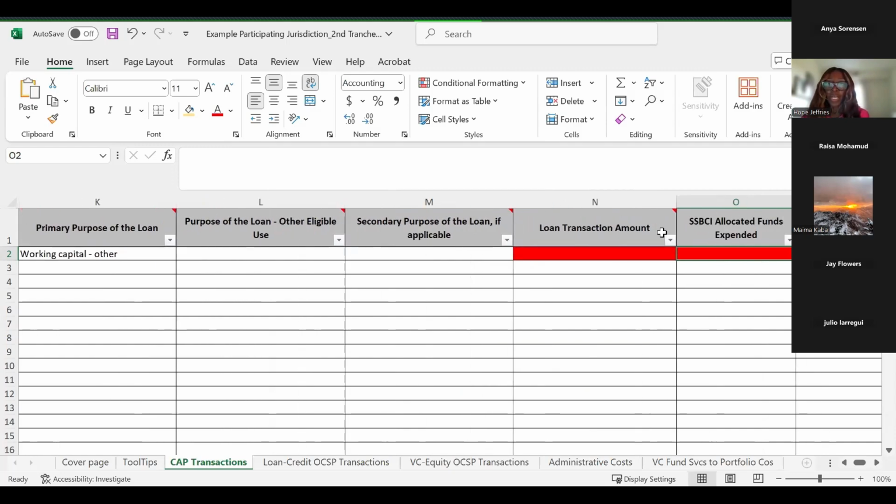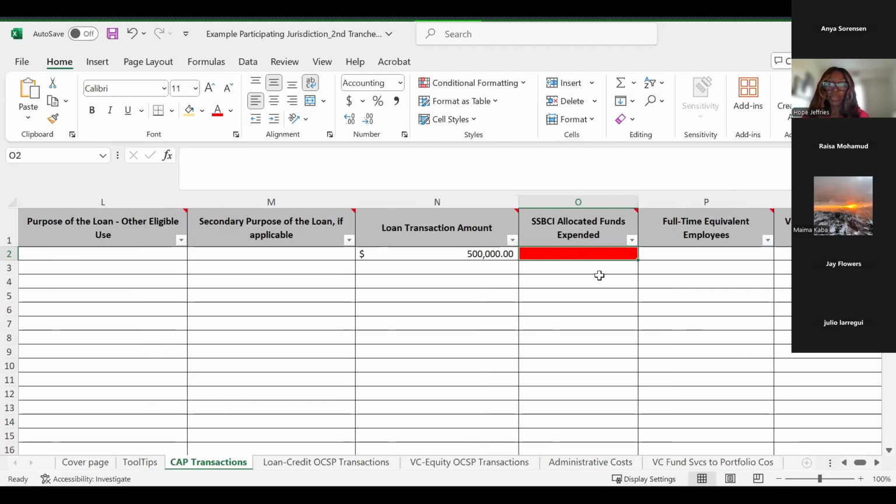So moving on to column N. The column N and column O, I'll talk about them concurrently. This is the total loan transaction amount. And in my example, I'm going to say the total loan transaction was, let's say, $500,000, right? For CAP transactions, you need to make sure that the SSBCI allocated amount can only be between 2% and 7% of this amount.